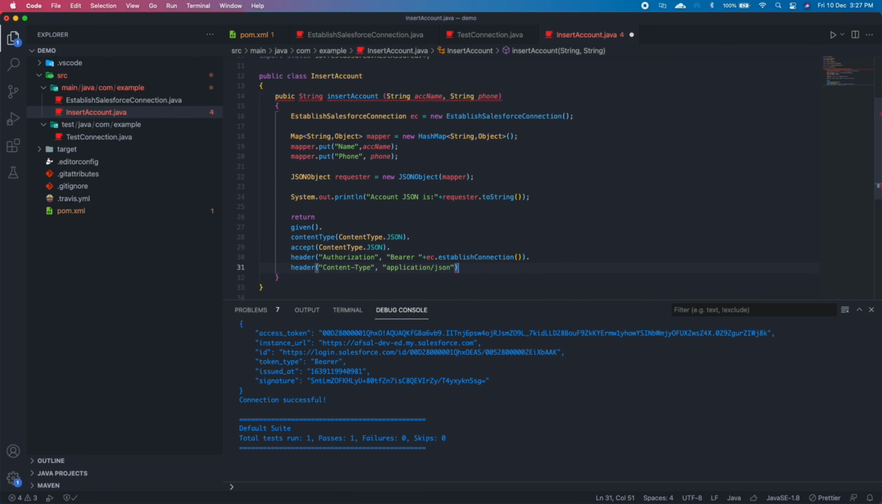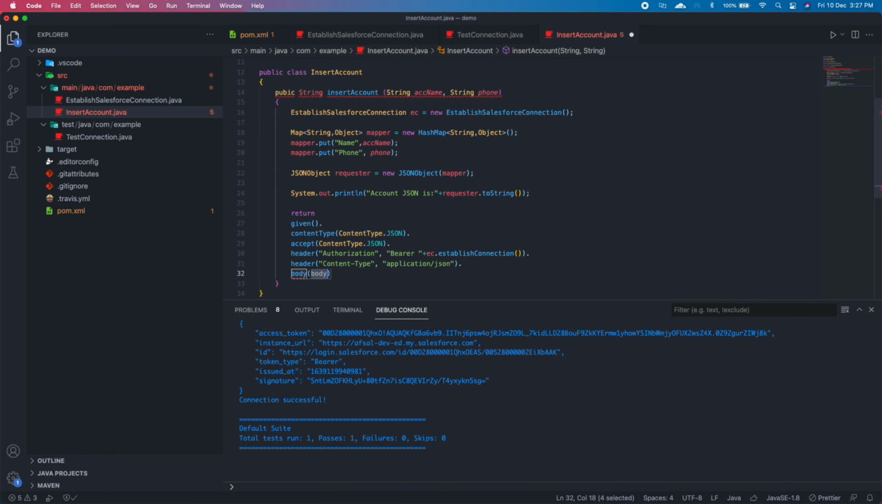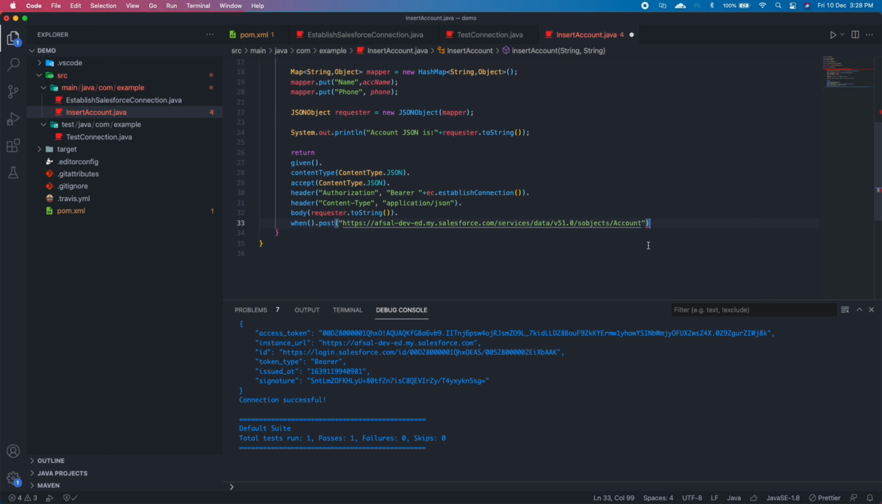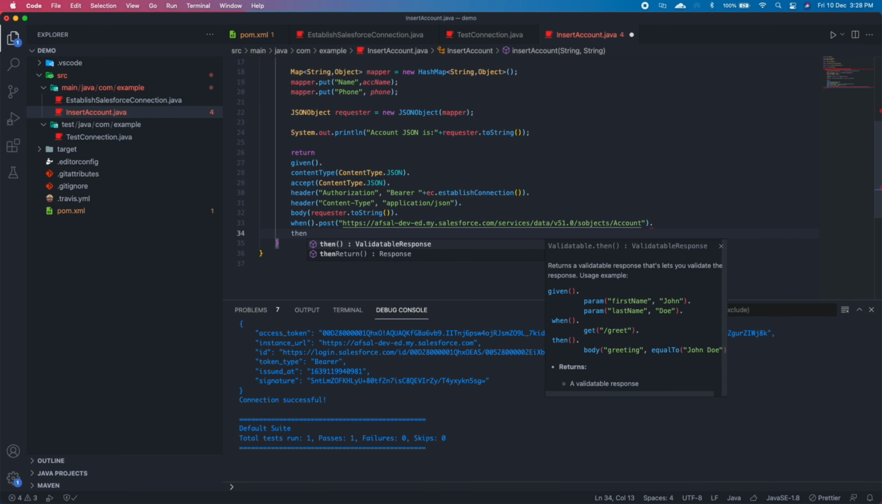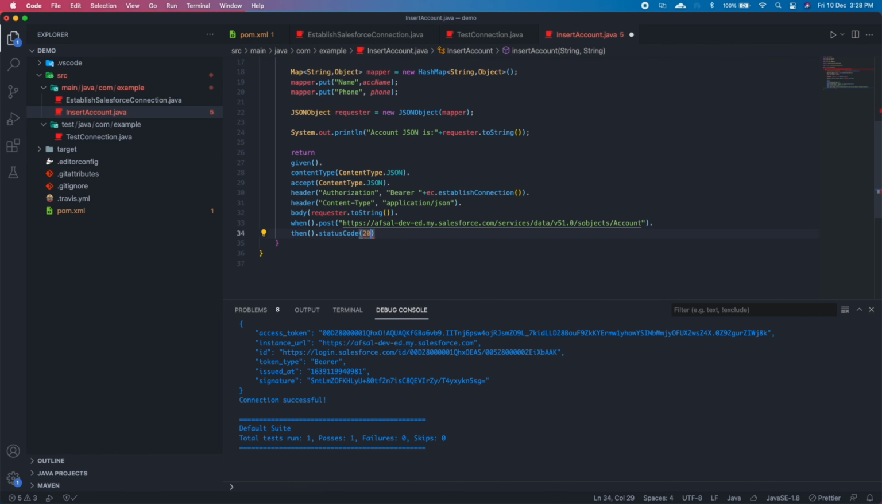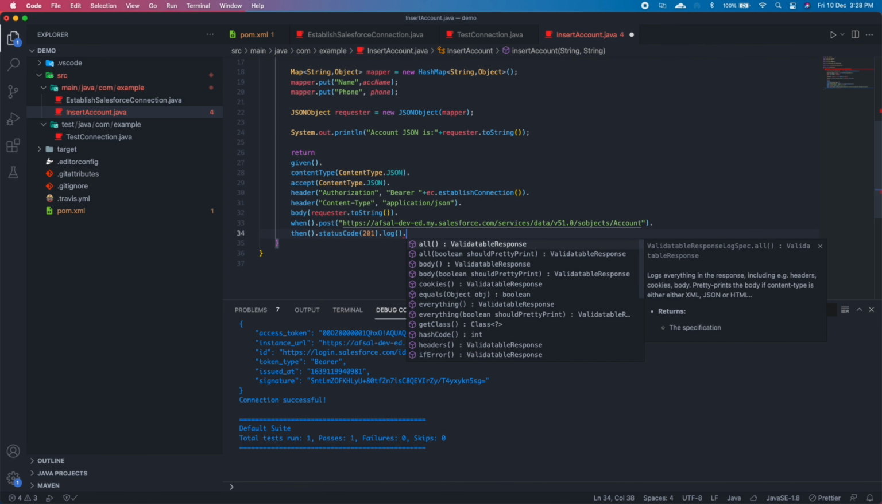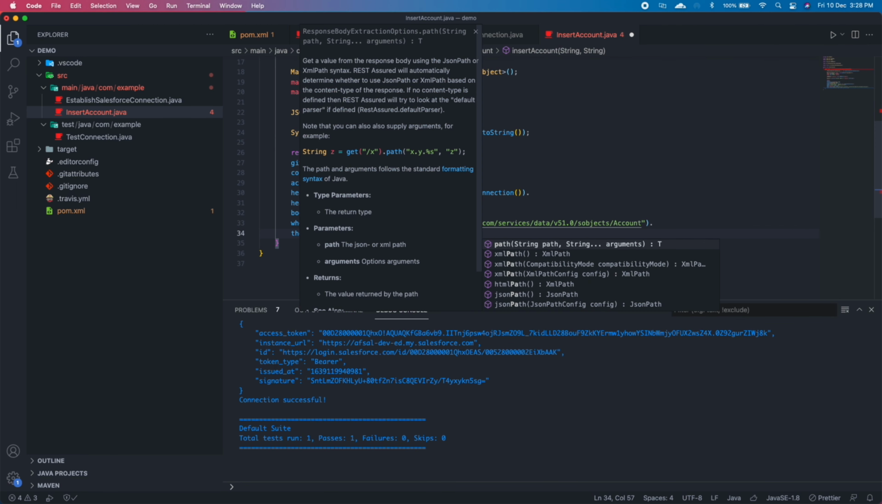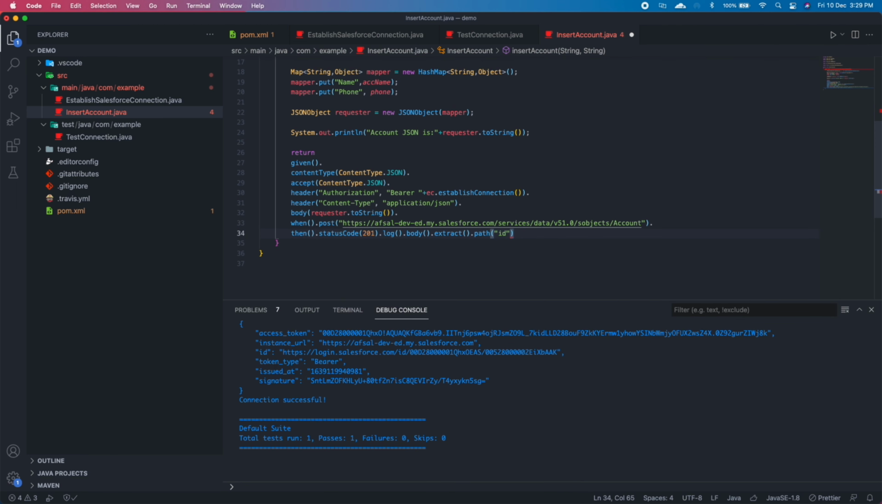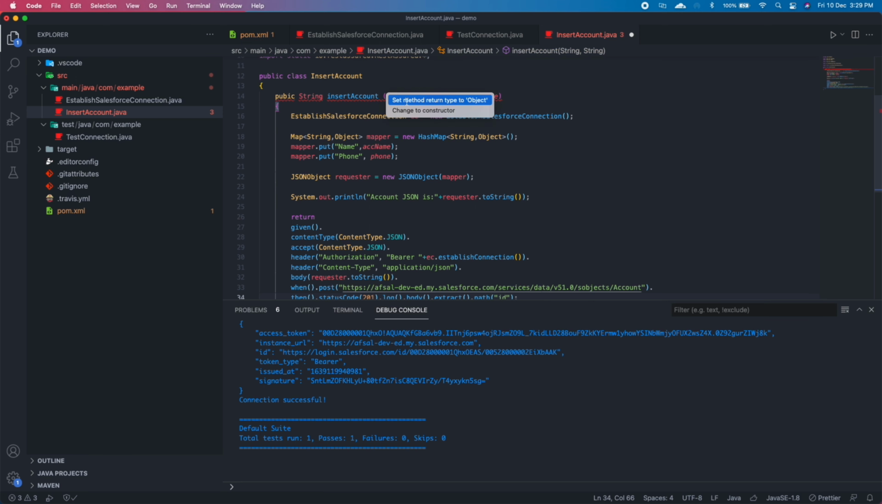Header, content type application JSON. As body, we pass the requester in string format. For the post URL, we use the instance URL which we received earlier. And since we are inserting a record to account, we mention sobjects account. Now we verify the status code is 201, and then from the response we extract the ID. That's it.